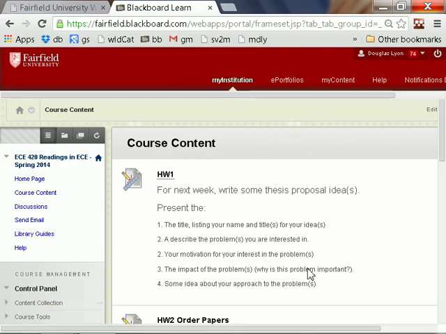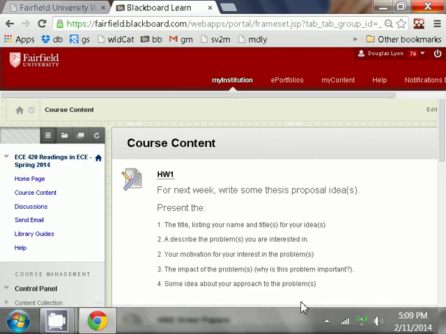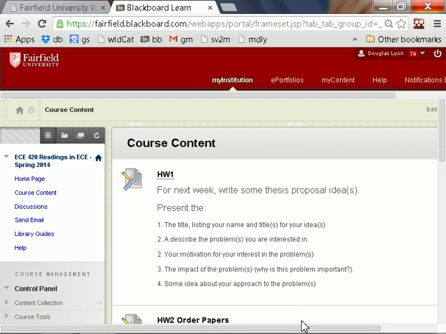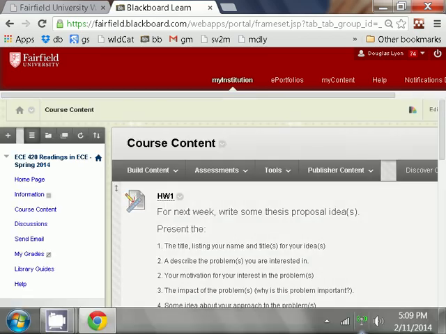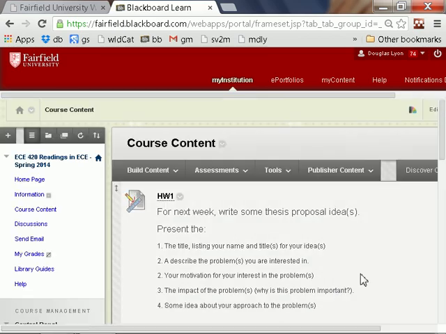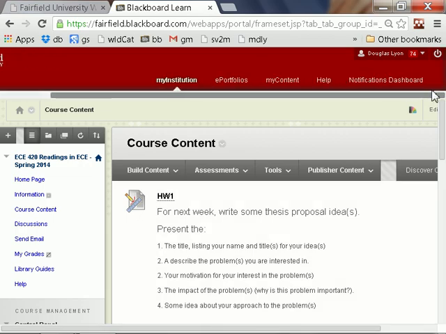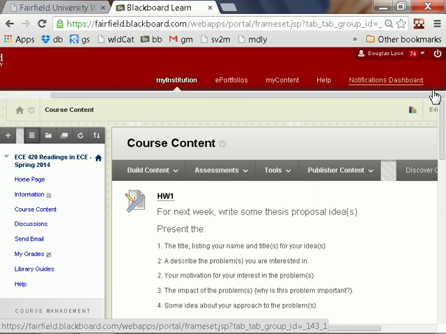Oops. So I want to get back to my edit mode. Okay, so we're going to jump out of the course itself right now. And you'll notice if you've been in Blackboard up until today, we didn't have this notification dashboard option.